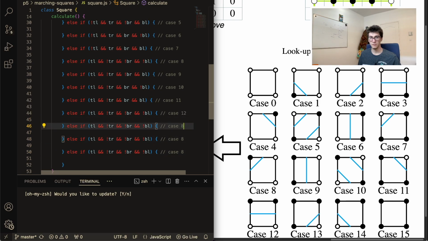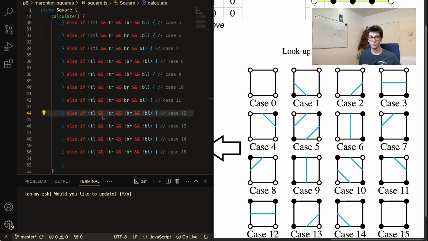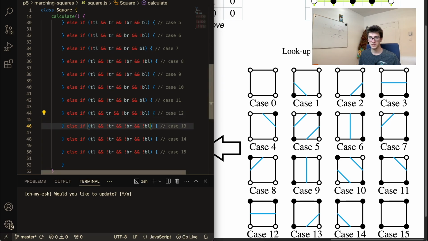Case 12, case 13, case 14, case 15. Okay, case 12, which we didn't do, which is the 2 top ones are true and the bottom ones are false. There we go. Case 13, all of them are true apart from the bottom right one. There we go.